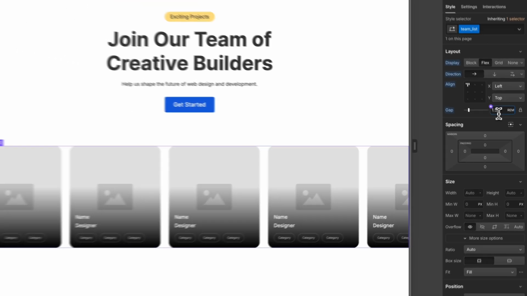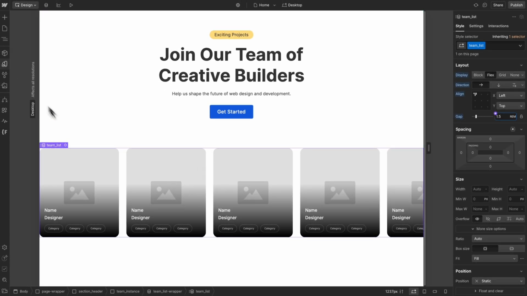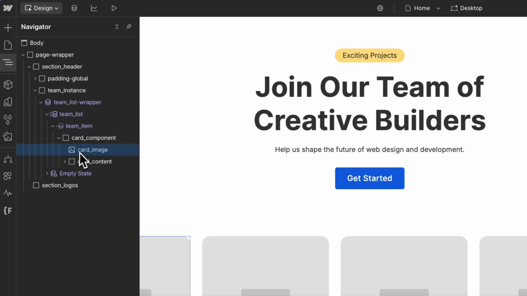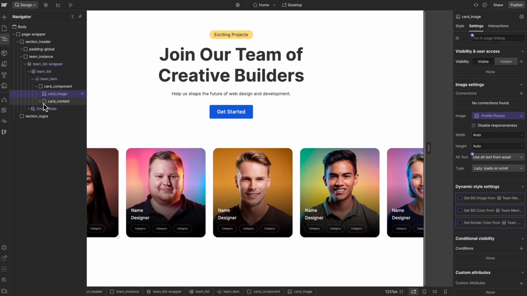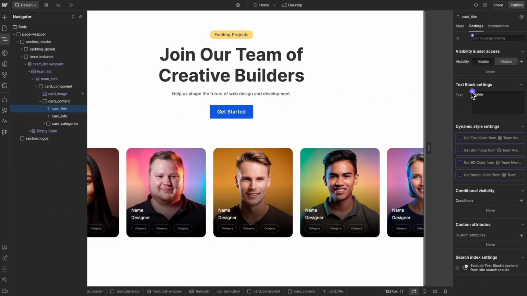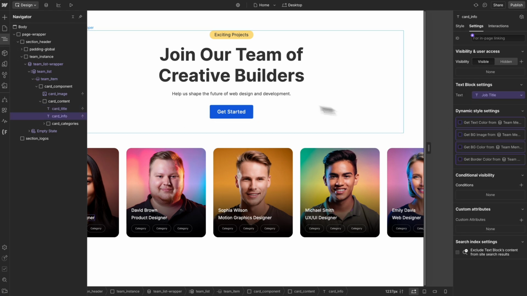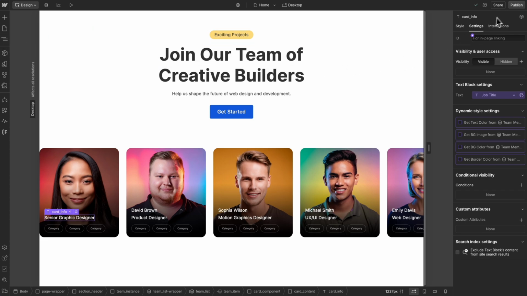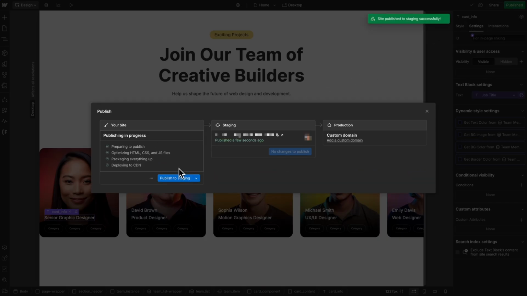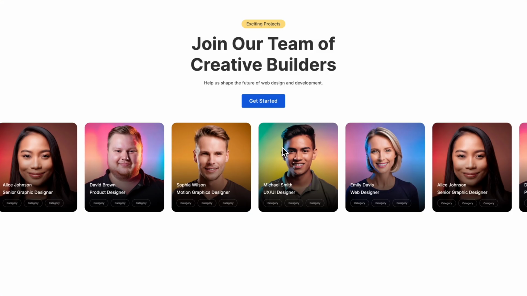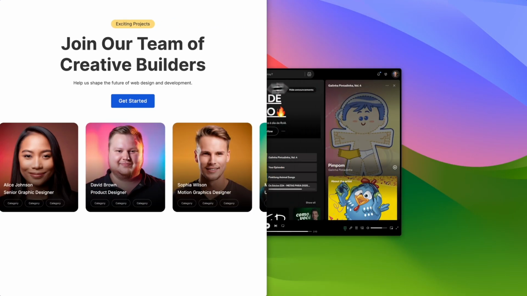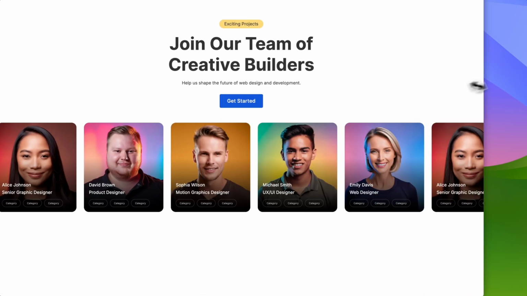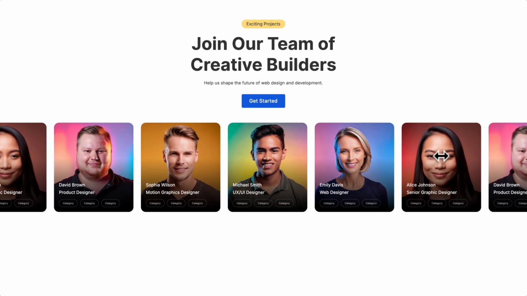Now I'll connect the fields to the CMS source. The image, the name, and the job title. And it should be working. Let's publish our project and see the final result. Nice. Our team marquee is working perfectly. It repeats the content in an infinite loop. It's responsive. And also pauses on hover.